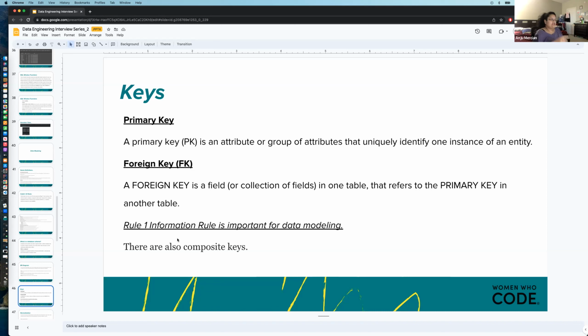So a primary key is an attribute, or a group of attributes, that uniquely identifies one instance. If you see the workers table or the title table that we looked at in the question just now, the worker ID is a unique key. Usually when you go into a company, you get a company employee ID. That's usually a unique key, so that will be a primary key.